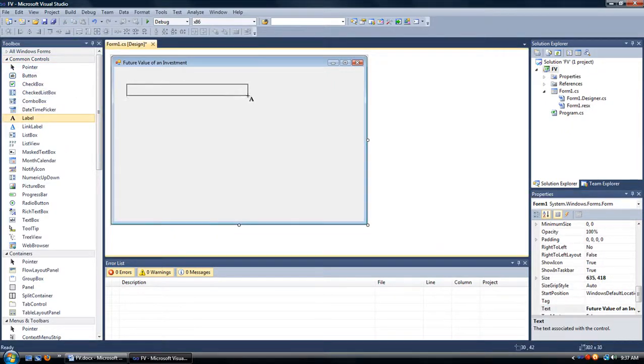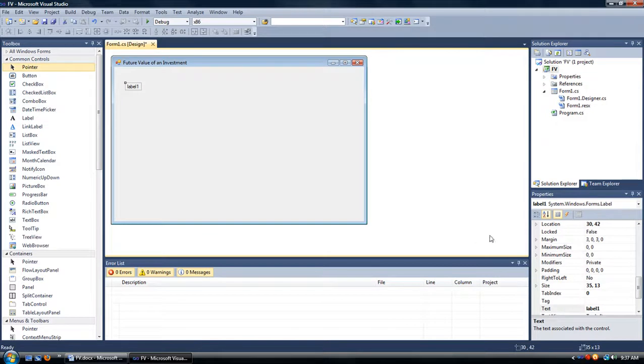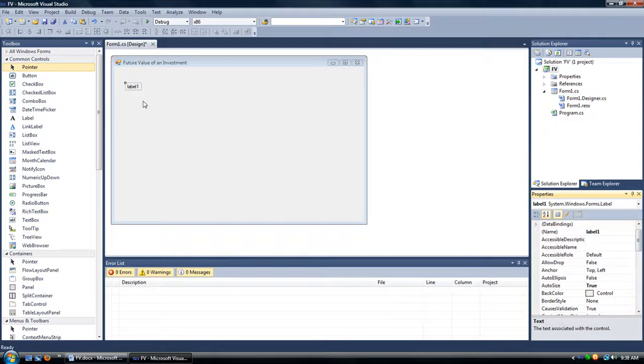We'll start with a label here, and here we're going to tell the user to enter the principal amount or the initial amount in US dollars. Did you notice when I drew that label, I drew it kind of wider and then it snapped back really small? That's because there's this auto size property for the label, and by default it's set to true. So if you want more control over the size of your labels, change that to false. So I just changed that to false. You can see the original size that I drew is back, and I have the ability to size it with the mouse.